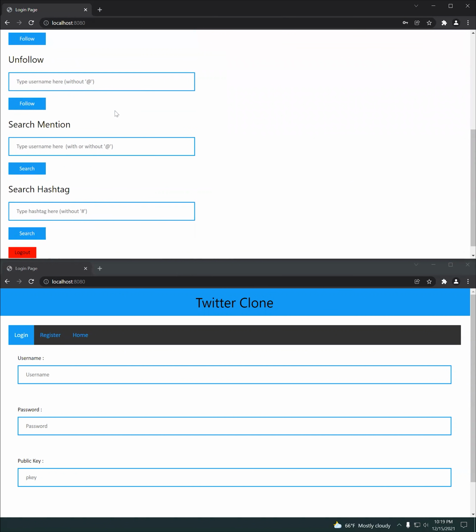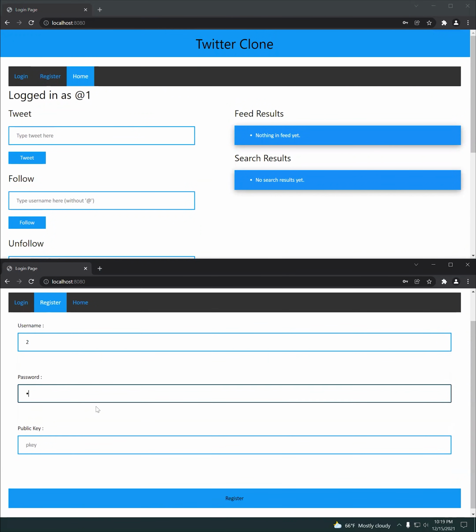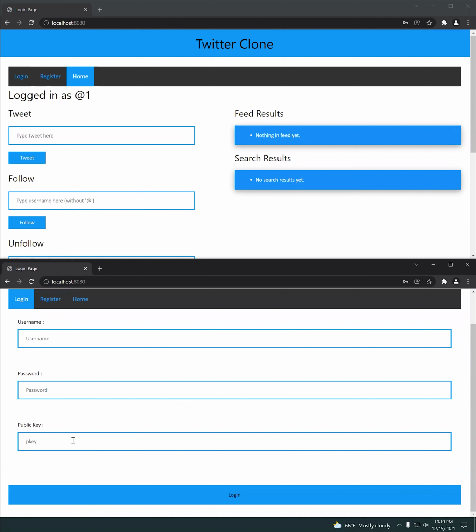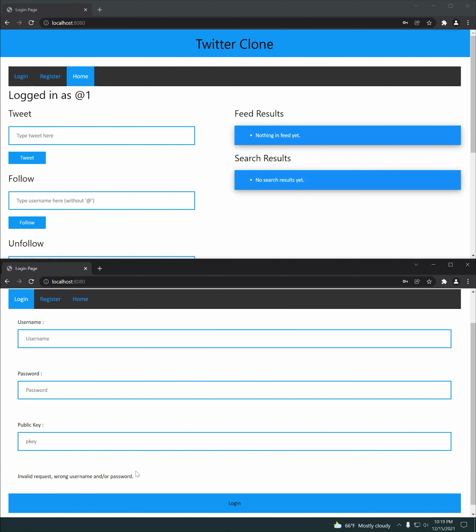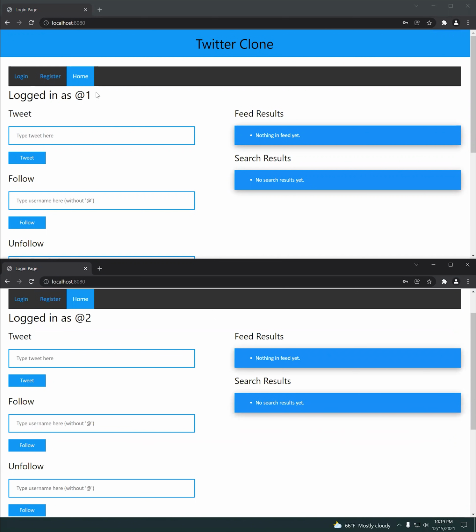And now we have the home page, right? And I'm going to do this same thing with the user down here. It's going to be a user called 2, different key here, and then we're going to log in again. And on top of that, if we have a different login combo, like 23, for example, and try to log in: invalid request, wrong username and/or password, right? So that's good there. Now we're logged in as user 1 and we're logged in as user 2.